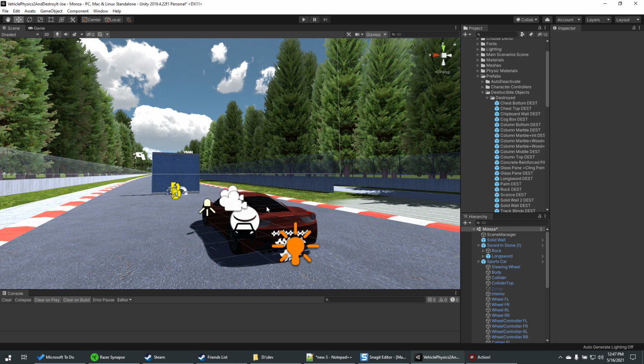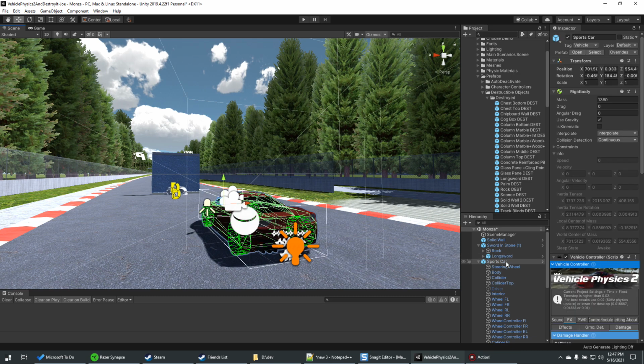So as not to make this video run very long, I'm going to go ahead and cut it off here. What we've done is we've taken the car, fixed several of the problems with getting it to work with DestroyIt, and made it destroy some destructible objects. The next thing we would probably want to look at is how to make the car destroy itself.